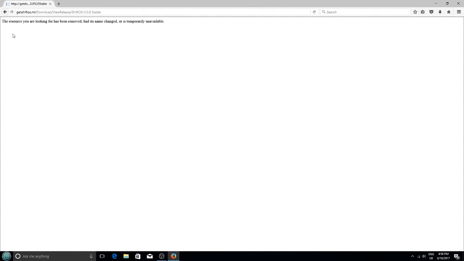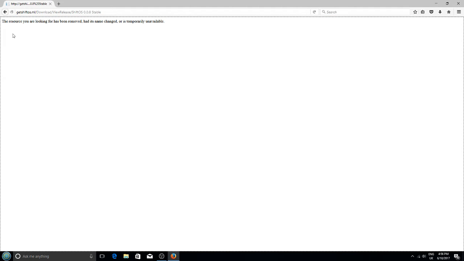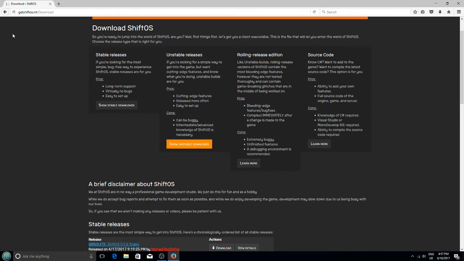Search. HTTP. I don't know what this toolbar is doing. Get shiftos.ml/download/new release shiftos 0.0.8 stable. The resource you are looking for has been removed, had its name changed, or is temporarily unavailable. Well, we'll just do an unstable one then.